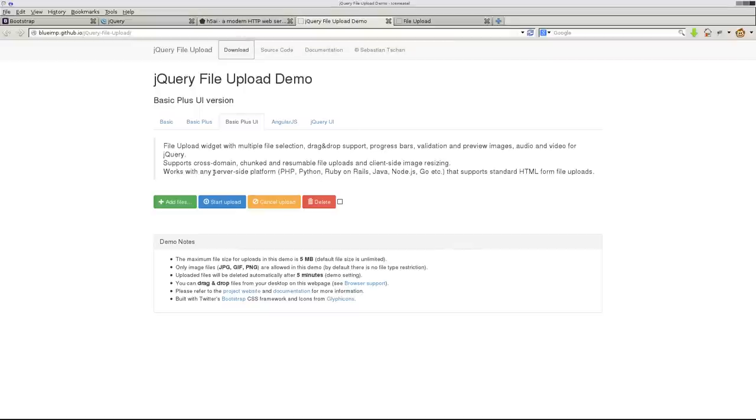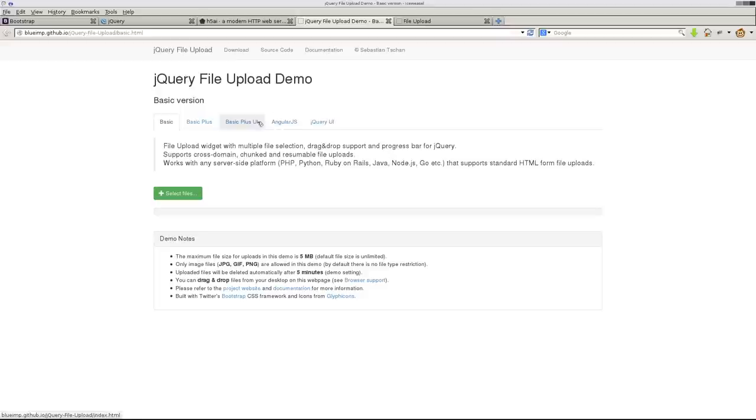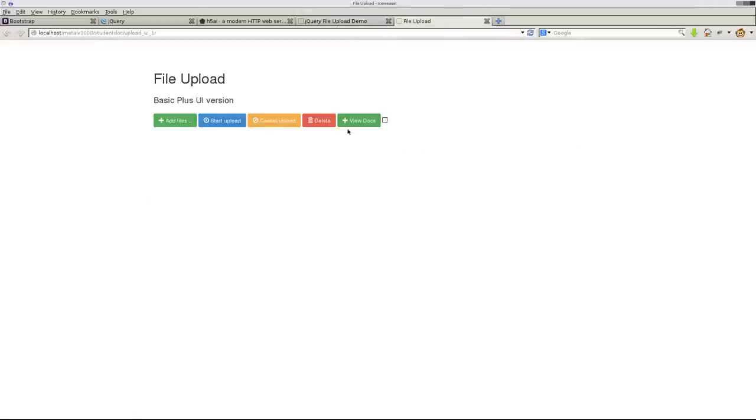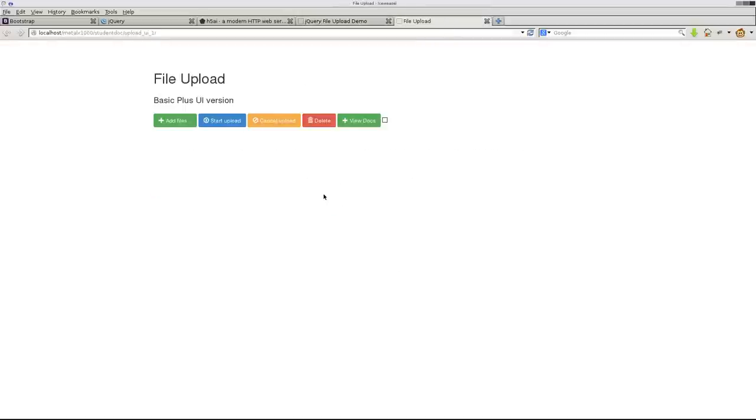But let's look at what I've modified. So this is their demo, and like I said, it has different interfaces, and I just went with their basic plus UI, and I just went in and deleted all the code I don't need, all the toolbar up here, the demo notes down here, the toolbar there, and I just left the basics.